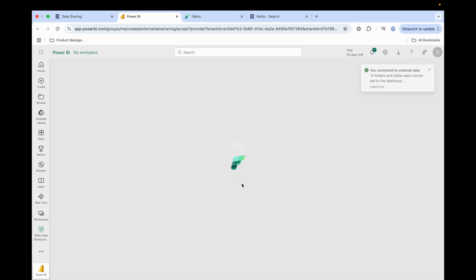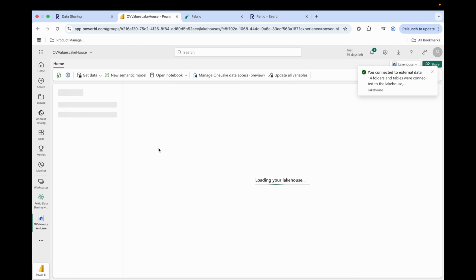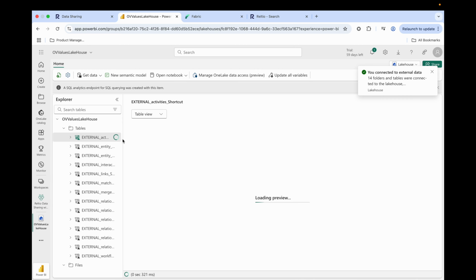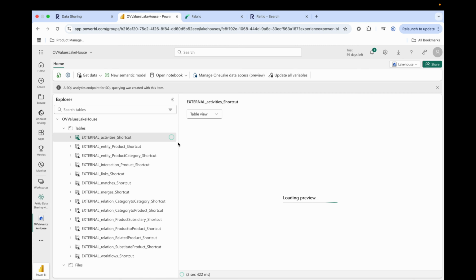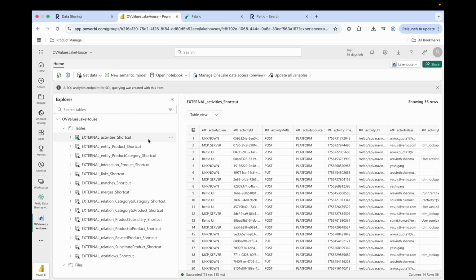With this, all the data that you shared from Reltio will be available to you within your Microsoft Fabric account in a simplified schema format which is ready to be consumed for any of your analytics or AI workloads. Here you have the data related to activities, entities, interactions, match, merge, relationships, and workflows.